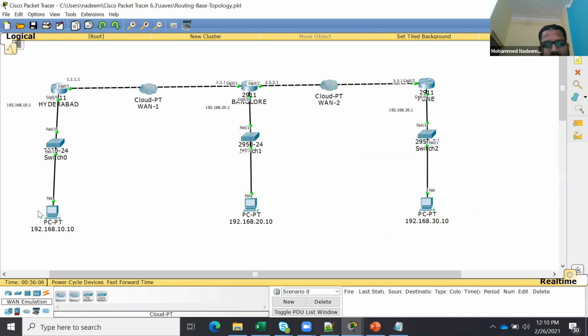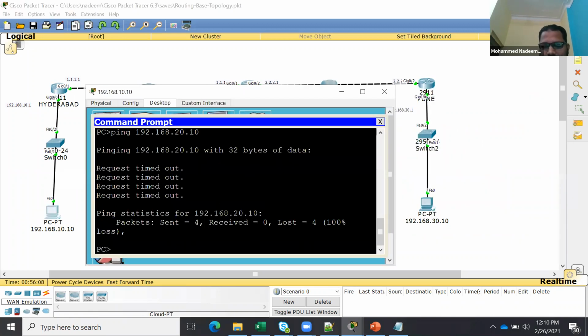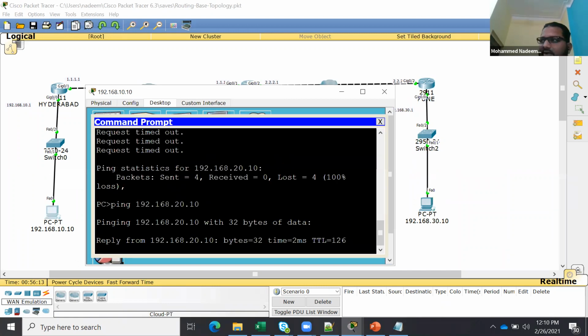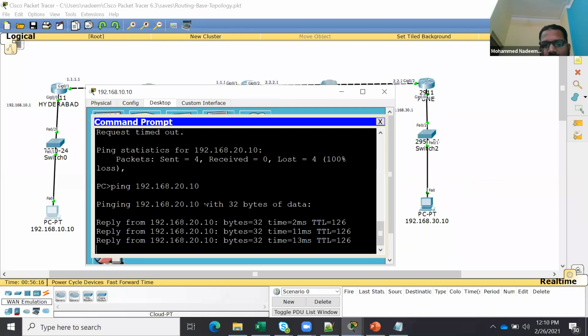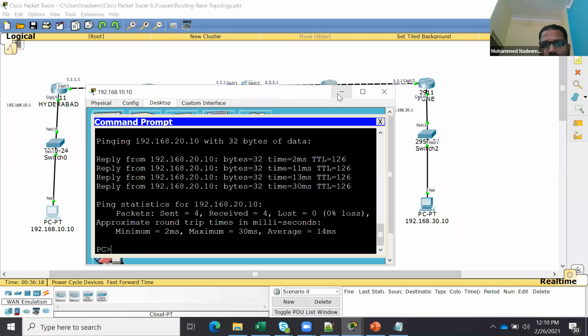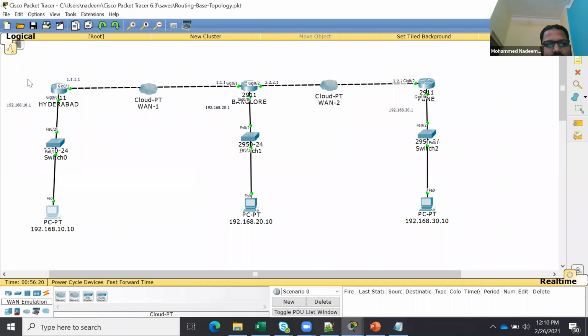So can I go and check the ping now? Here we go. It's pingable. The network is pingable now. Both LANs are pingable. Why? Because the router is playing a big role here. The routing table we defined there, right?